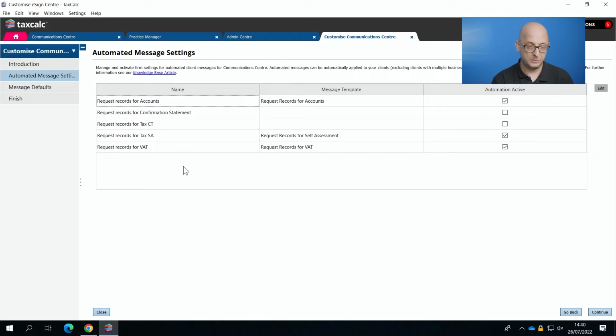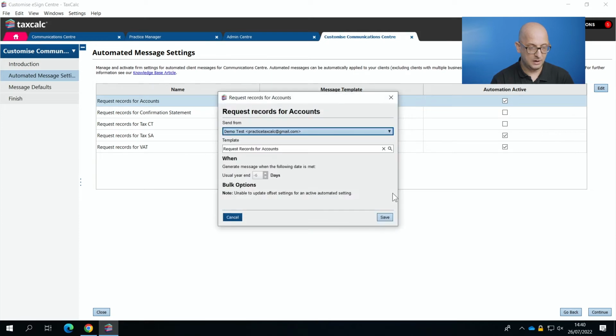This is an area that we do want to improve going forward. But for the moment, we've got our standard request for records for accounts, confirmation statement, tax, CT and SA, and VAT. So these are our principal automations that will be generated based off of an offset on one of the dates that relates to that particular item of work. So just for today, we'll just show you quickly our automation for accounts. So really simple setup. We just select the template that we want to be used when that email gets automatically generated, and we select an offset when we want that email to appear within our pending queue.